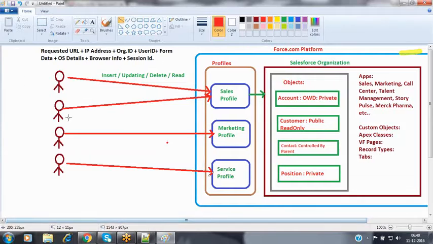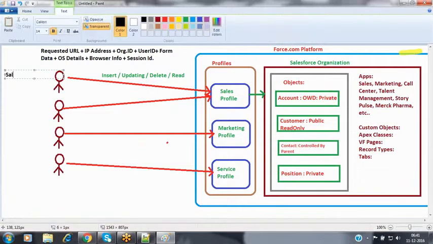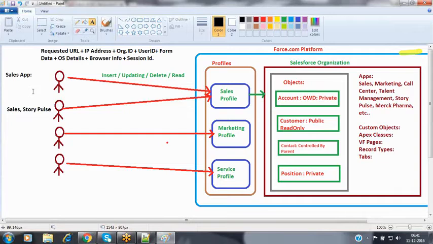Two users are there. Now my requirement is that this user 1 can access only the sales application. But this user 2 can access the sales application as well as the story pulse application also. I want to grant the visibility like this. How can we grant the visibility here?